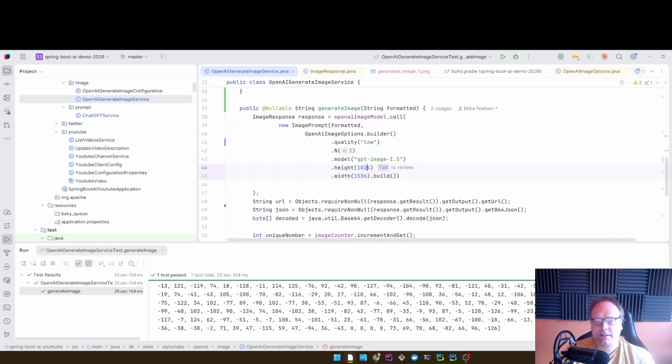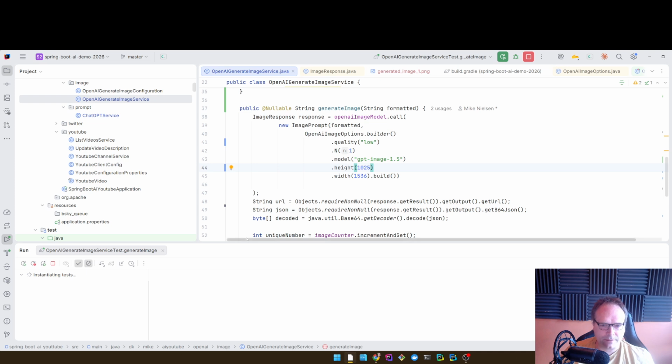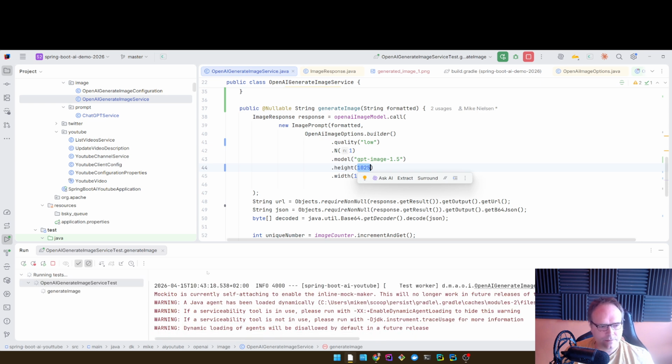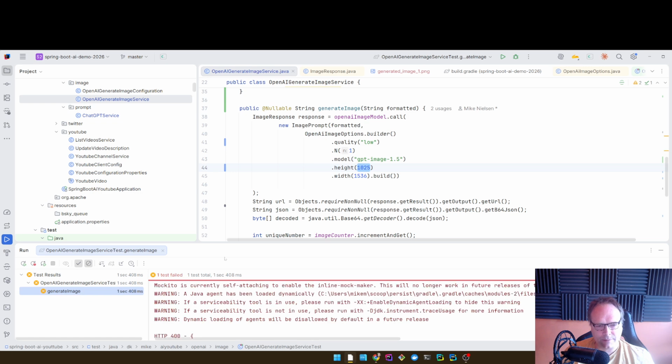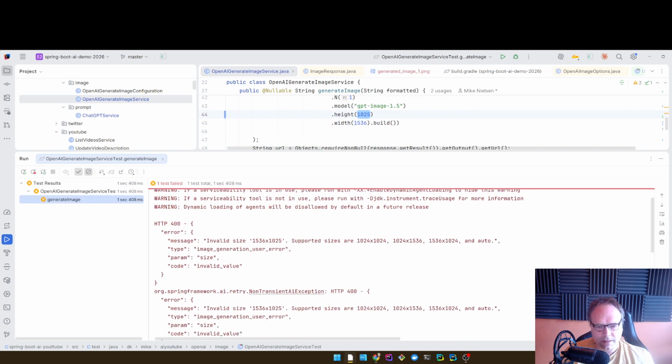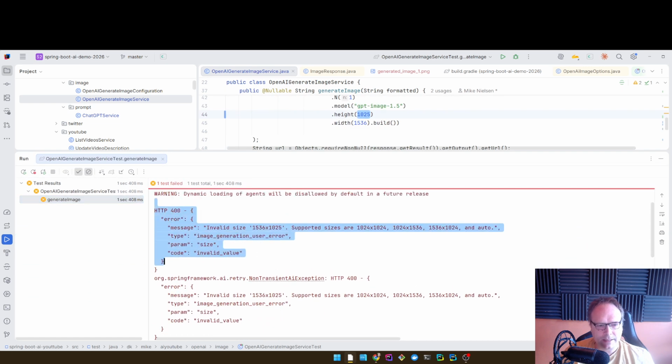Okay, let me try to change the height to 125 instead. That should trigger an error. I know that's not a valid resolution. Yes, now I got my error. Thank you very much. So let me get this response back from the REST endpoint. It says invalid size 1025. It needs to be one of these ones or auto. You can also choose auto.